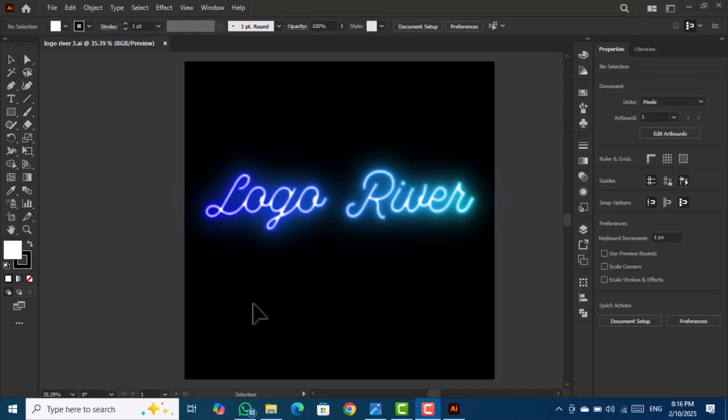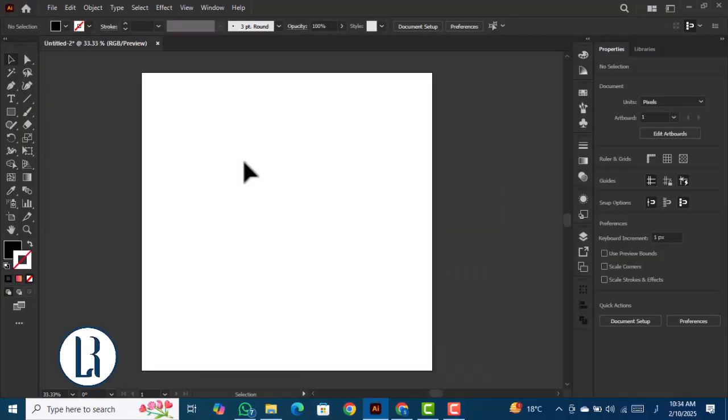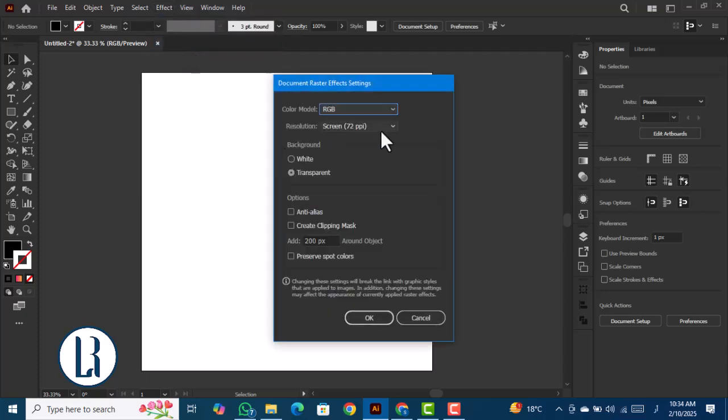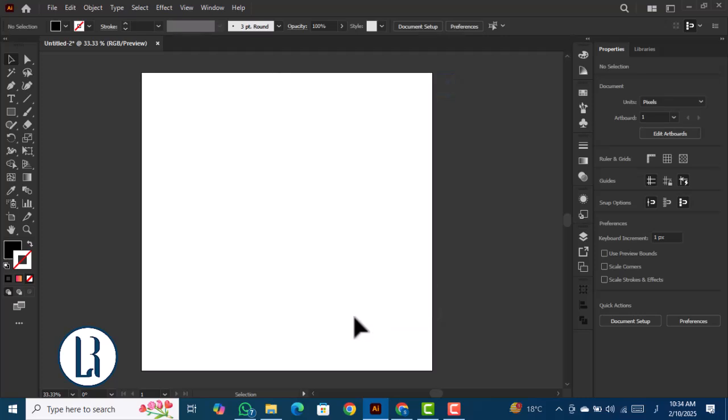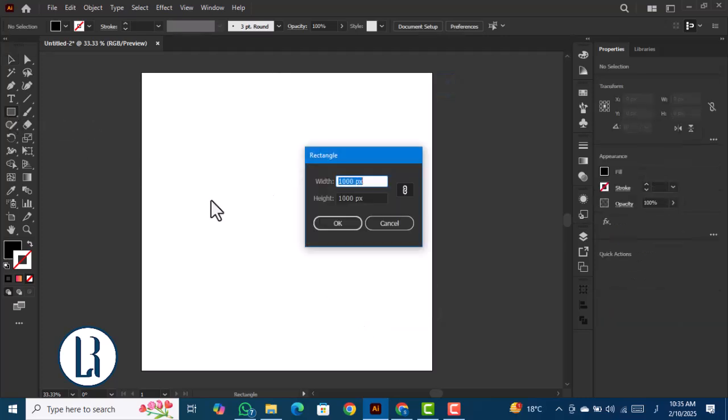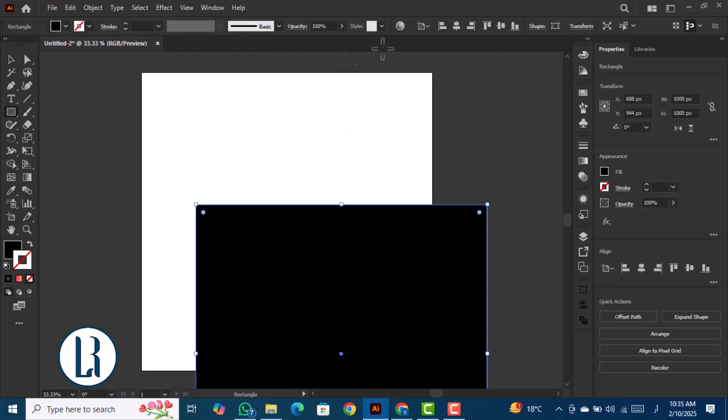Hi, today I create this beautiful text effect. I go to Effects and Document Raster Effect Settings and set all settings like this. Then create a rectangle and adjust it on the artboard like this.